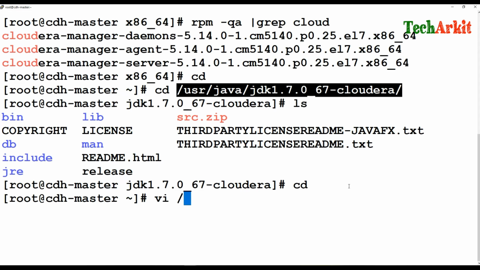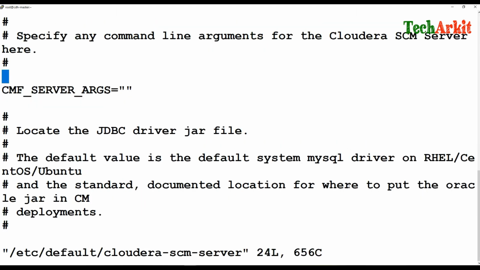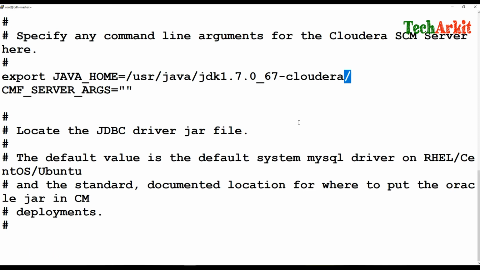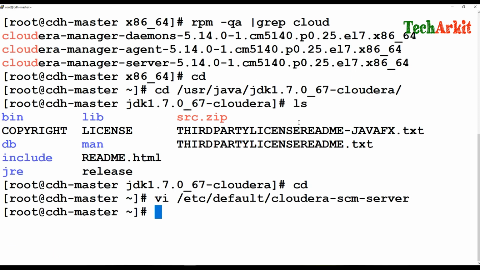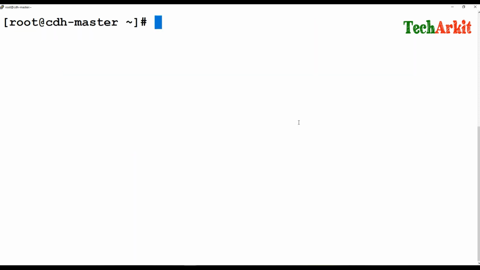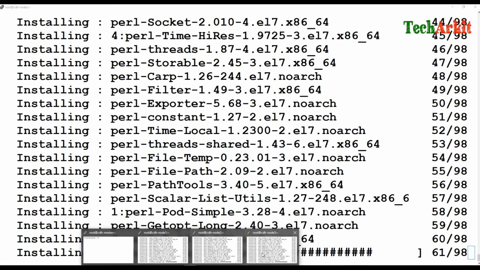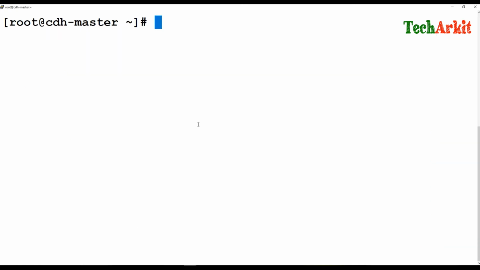Now we have to edit /etc/default/cloudera-scm-server, and in this just add export JAVA_HOME equal to and add that path. So this is the path we have to export as the Java path, and in the same way we have to do it in all the agent machines as well. They are still installing. Okay, meanwhile we just continue with the configuration over here.